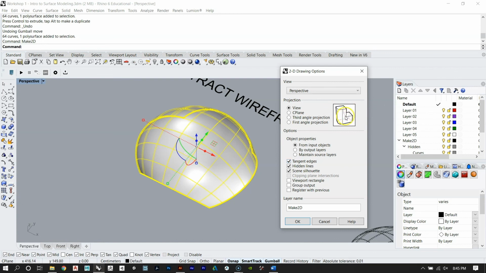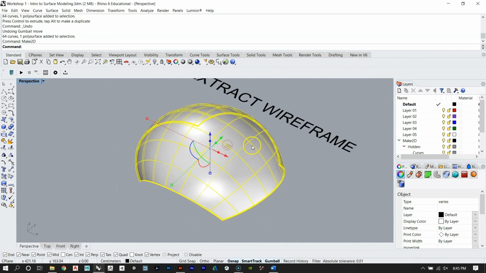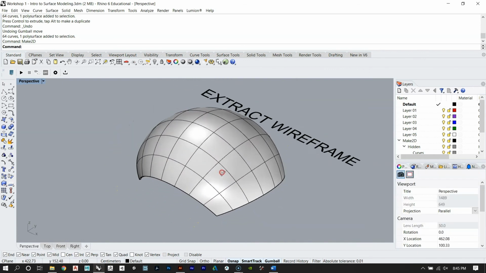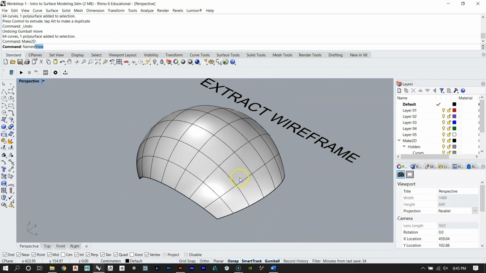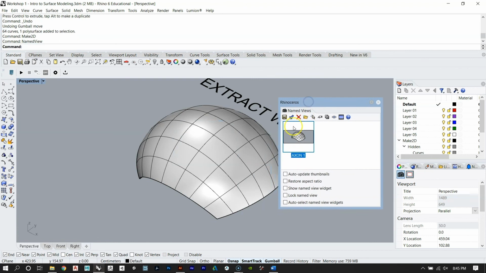You can kind of see the little preview up here. You want your hidden lines to be on, so you see lines in the background. And you want your scene silhouette to be on as well, which is your border line. Okay. Before I click OK, though, what we want to do is save our view. So I want to pick a view. I want to type named view, hit enter. I've already saved one. You can click the little save as icon up here.